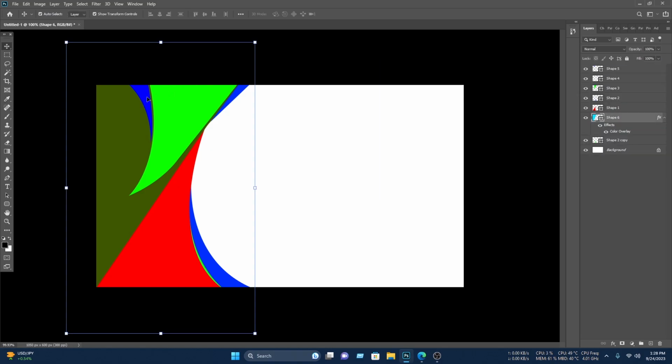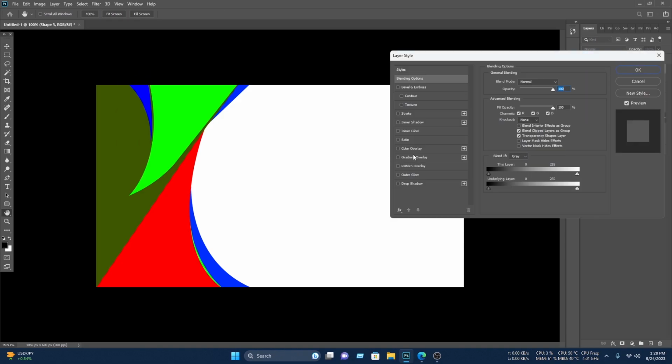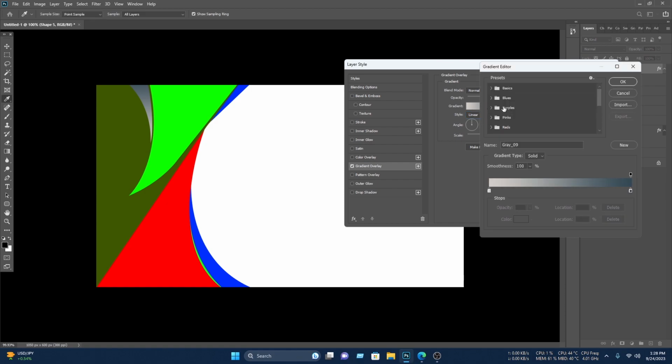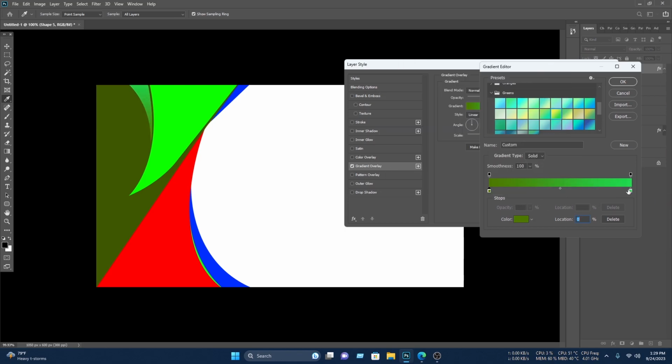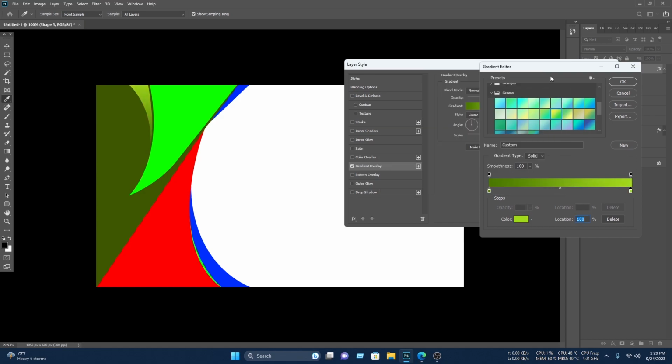Then select this layer, then right click on this layer, then click on the blending option, then click on the gradient overlay, then select linear gradient from here, then click on here, then we have to scroll down from here, then you have to click on the greens. Then you have to select this color from here, then you have to select this, then click on here, then you have to select this color from here, then click on the OK, then click on here, then click on the color, then you have to select this color from here, then click on the OK.